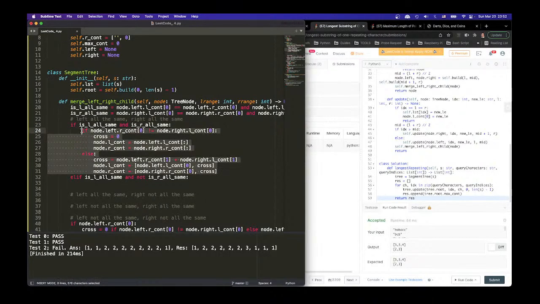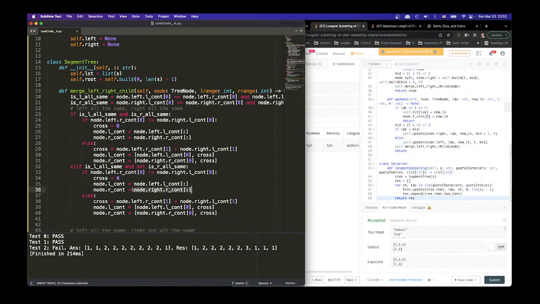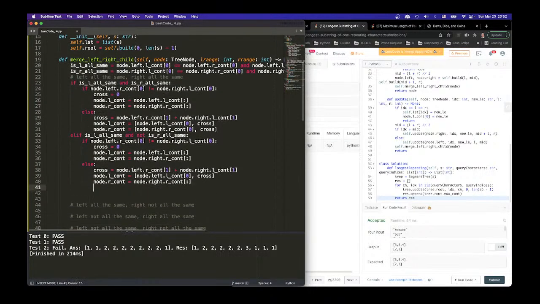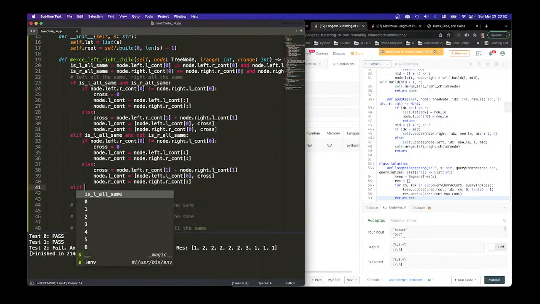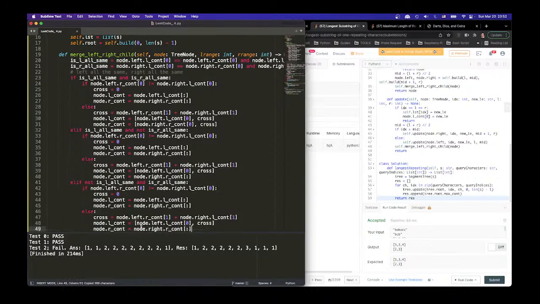Yeah, that's different. So we're basically gonna copy this thing but make this slight change. So this is fine, but this shall equal to this. Because the right is not all same. Okay, elif not is left all same and is right all same. So I'm pretty sure we can copy this, just make slight change.